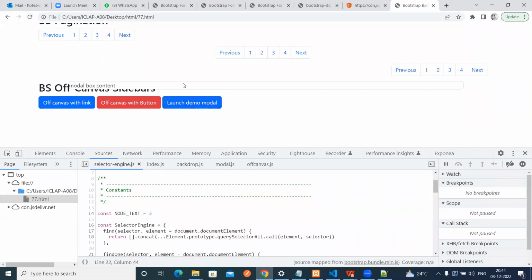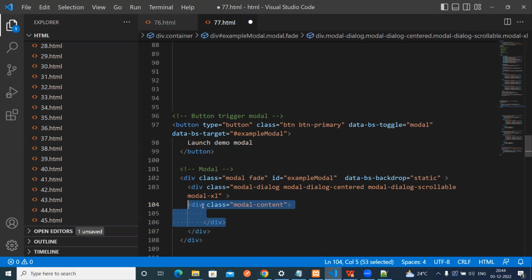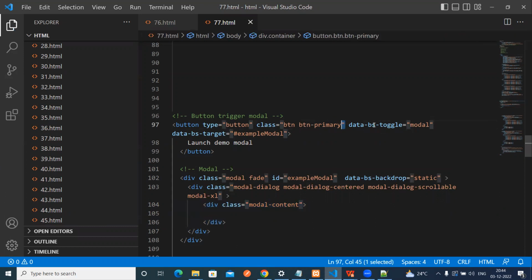Okay, so here it is. The box is open. Now we can create the property divisions. Here inside we can place any content. First we created a button. This is a normal button primary, with data-bs-toggle, so we are opening the modal. For each and every modal we have to give one unique ID, the same in the modal and the button.